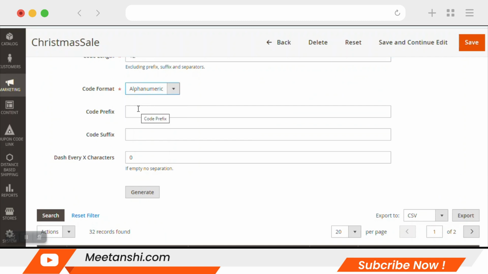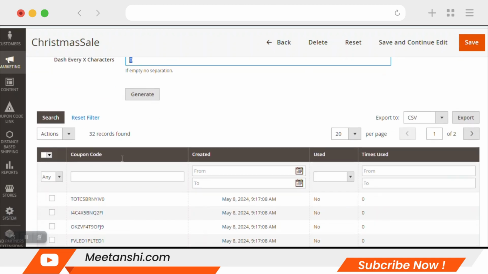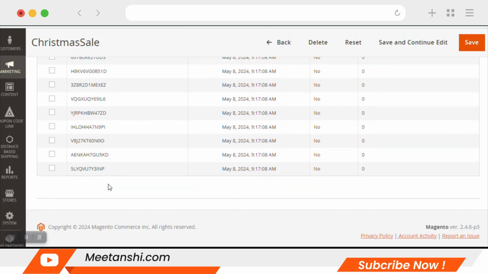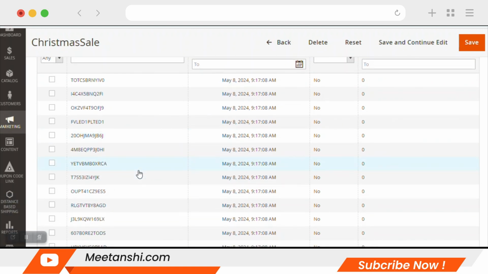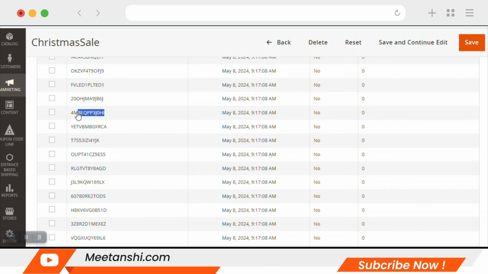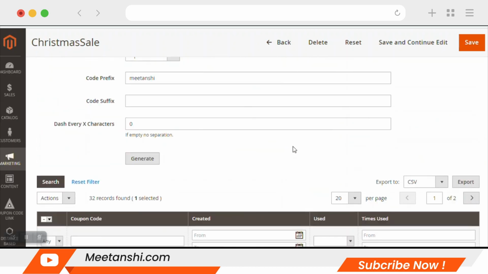If you want a specific code prefix or suffix, for example Mitanshi, based on your website or brand name, you can use it. If you want to add a dash after certain characters in all the coupon codes, just add it in the place of those characters. As you can see, all the coupon codes are generated. Now you can use these coupons anywhere and share them with your customers.